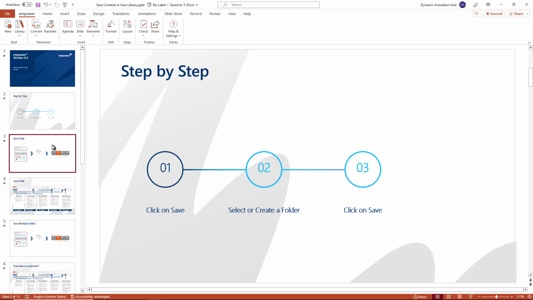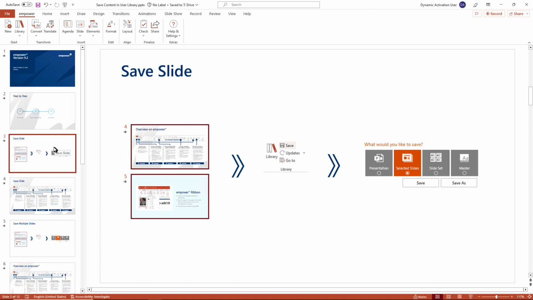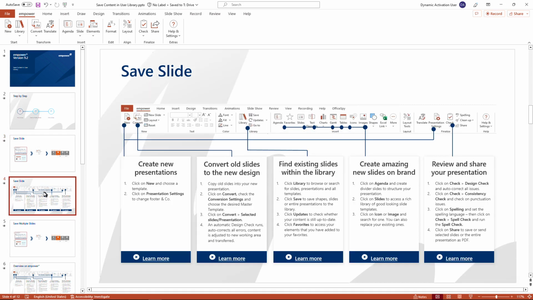We will now demonstrate and check together how we can save specific content and different data types. We have a preview here, for example, starting by saving a slide. If you want to save a slide, you can select the slide from the left panel. We will select slide number 4, navigate to the group Start, click on the button Library and Save.